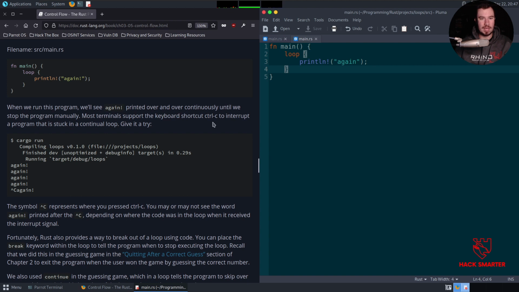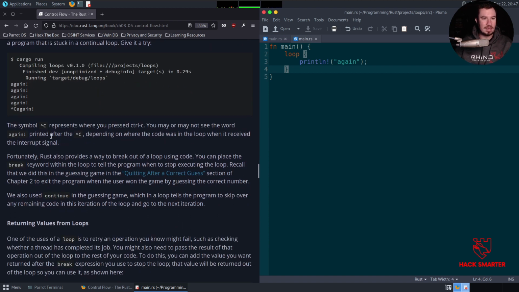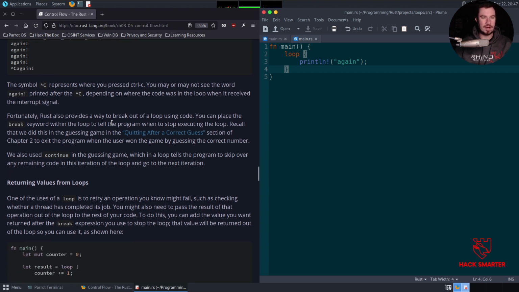Most terminals support the keyboard shortcut Control-C, which is what we did to interrupt a program that is stuck in a continual loop. Give it a try. The symbol ^C represents when you press Control-C. You may or may not see the word again printed after the C, depending on where the code was in the loop when it received the interrupt signal. Fortunately, Rust also provides a way to break out of a loop using code. You can place the break keyword within the loop to tell the program when to stop executing the loop.